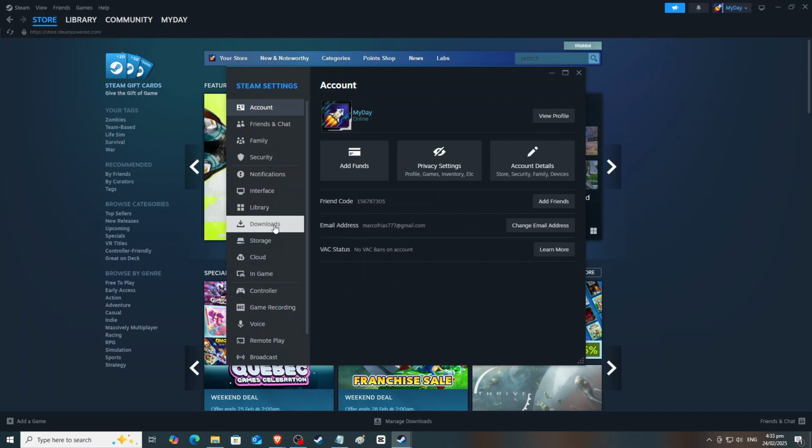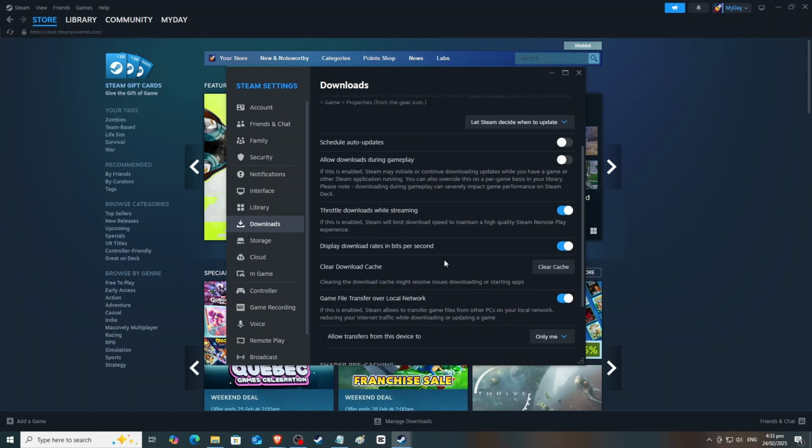While we are in the Settings tab, click the Downloads tab so that we can proceed. While we are in the Downloads tab, find Clear Download Cache and click Clear Cache to clear all cache from the Steam app.